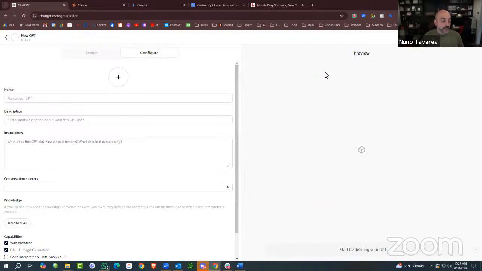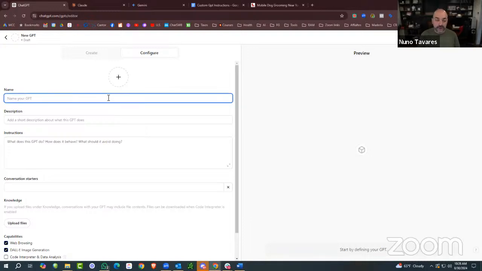Now, there are a lot of advanced cool things you can do. We are not going to go over the advanced stuff. We're going to do it so every Joe and John and Mary that wants to use this can, with very limited to no knowledge of how to do this stuff. All right, so what we're going to do is name our GPT. We are going to create a dog grooming website builder, right? Because that's what we just created. So why not leverage what we just created?